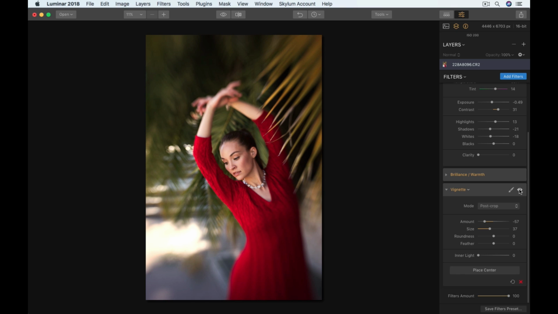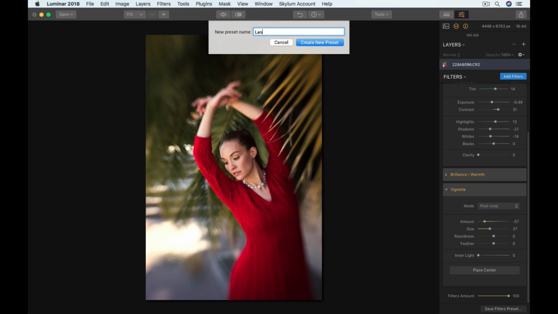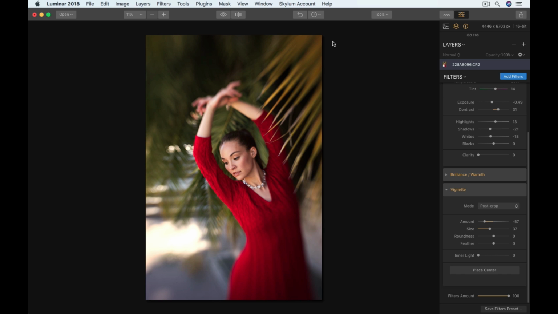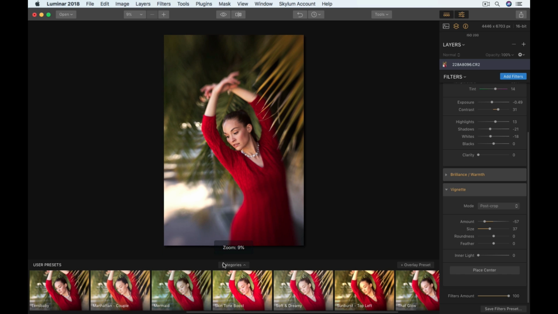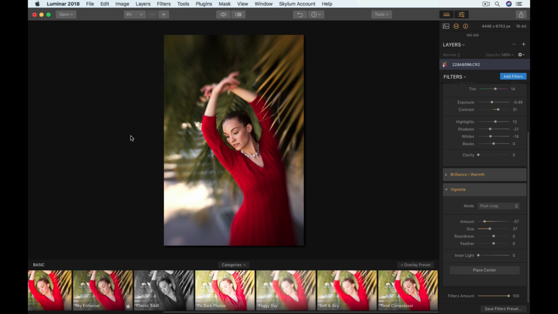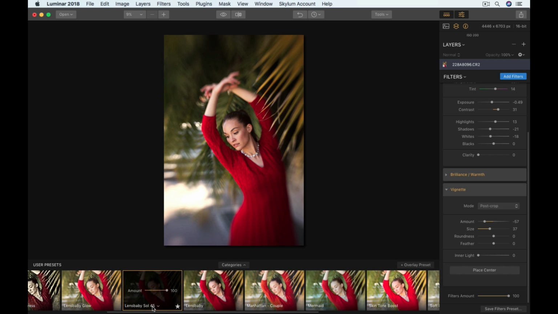Now that I'm satisfied with how this has come out, I'm going to go down and click Save Filters Preset. And I'm going to call this Lensbaby Soul 45, and that way I can apply it to the other images that are in this set, and also future portraits that I do with the Lensbaby Soul 45. Now those are all going to be saved here. When you click this, you have different categories, and under User Presets, you'll find the one I just created, Lensbaby Soul 45, and there's some other Lensbaby presets here that I've used in the past.